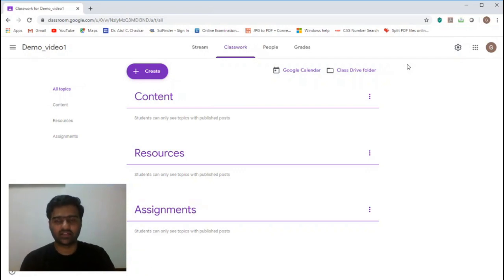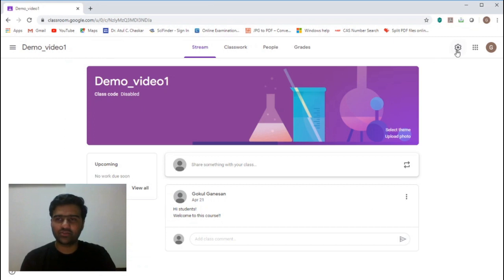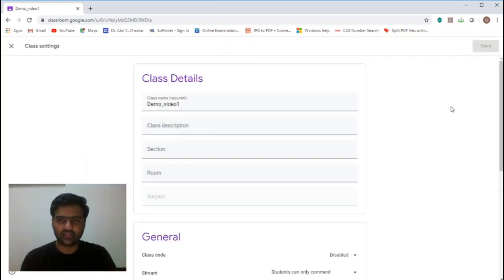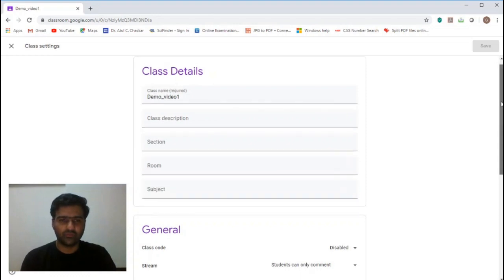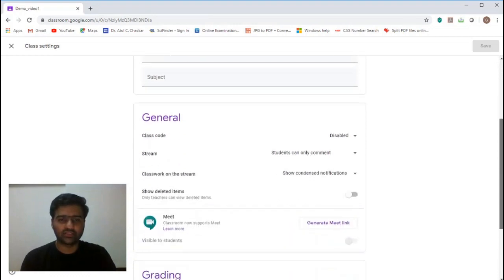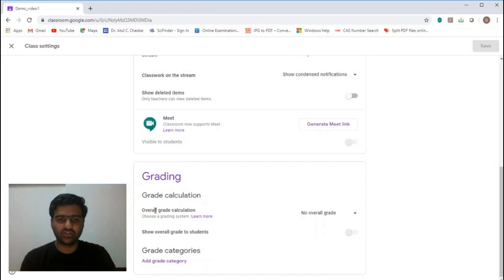Now before you go ahead and do this, you'll need to have the grading system activated for your class before you can set up a rubric. What I mean by that is, for every class you have a settings button on the top right hand side corner. When you click that, you're popped up into another settings page in which you have grading as the last section. Now in this section, if your overall grade calculation says no overall grade, then your rubric option in the assignments is going to be inactive, right?